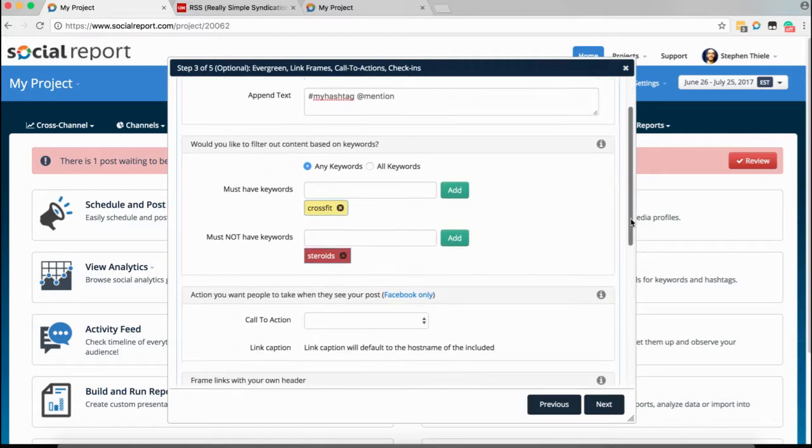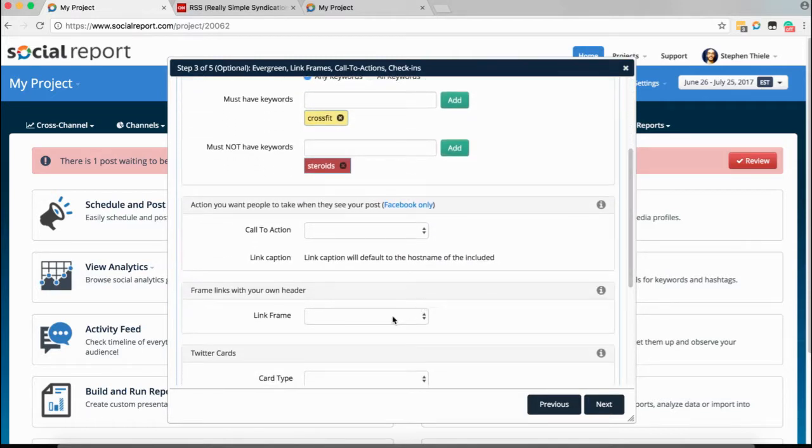You can apply your Facebook call to action. You can apply your link frame. So being this is third-party content you're syndicating, great way to remain engaged with your followers even after they move on to your third-party content.